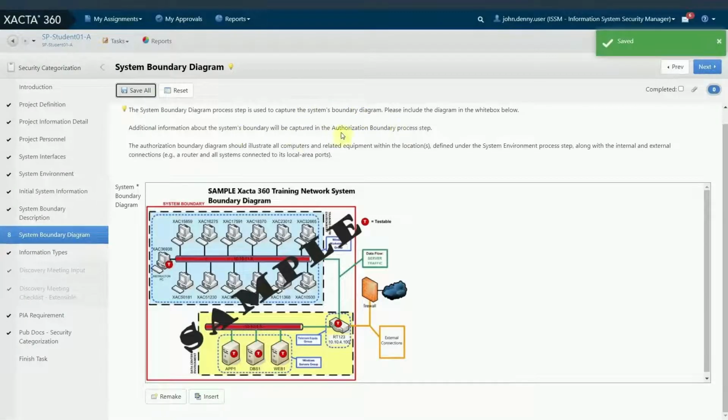Now that everything is saved, there's only one more step left to do. Our DAOs have requested that we now attach an artifact of our diagrams to Xacta 360 so that they can view the diagram in its full resolution. Sometimes when you put a diagram inside the What You See Is What You Get editor, the resolution changes and makes things a little difficult to read. Therefore, our DAOs have asked that we paperclip our diagrams inside this particular step.